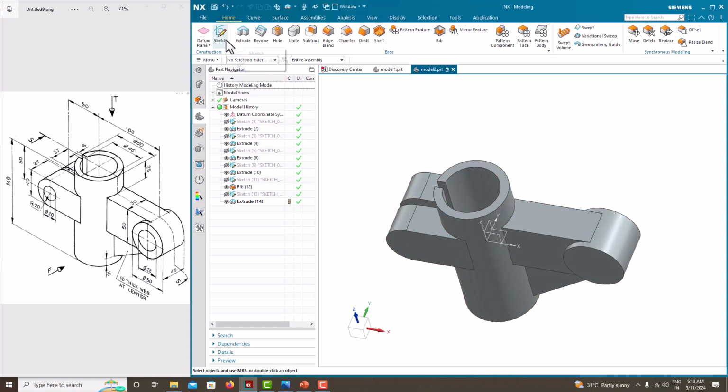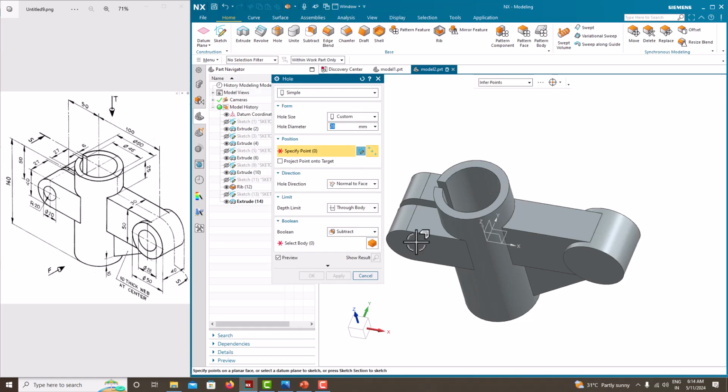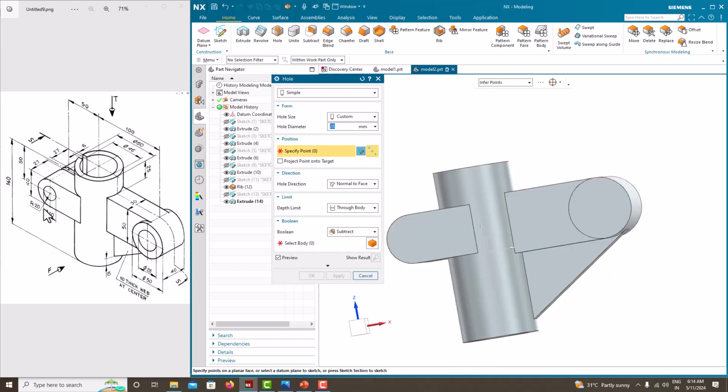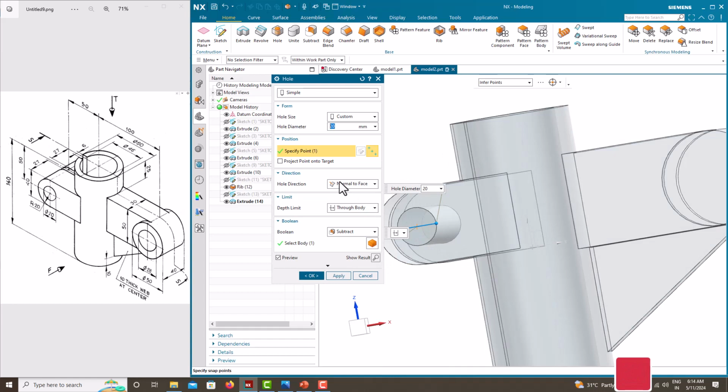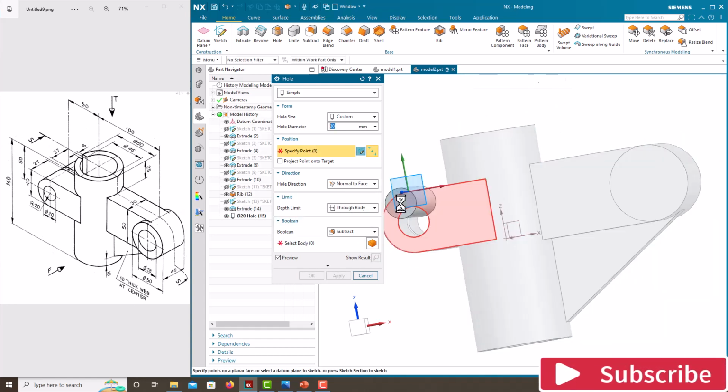For that, go to the standard hole. The diameter of the hole is 20. Just specify the value of 20. Just move your cursor to the edge of the circle. You will get the hole. Normal face, throughout the body. Subtract, just apply it. That's it.